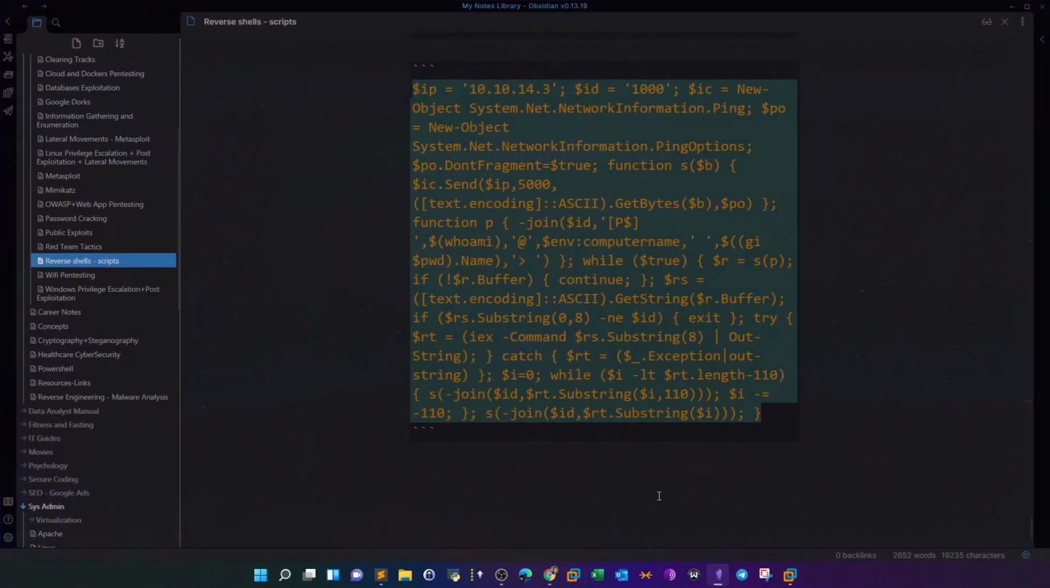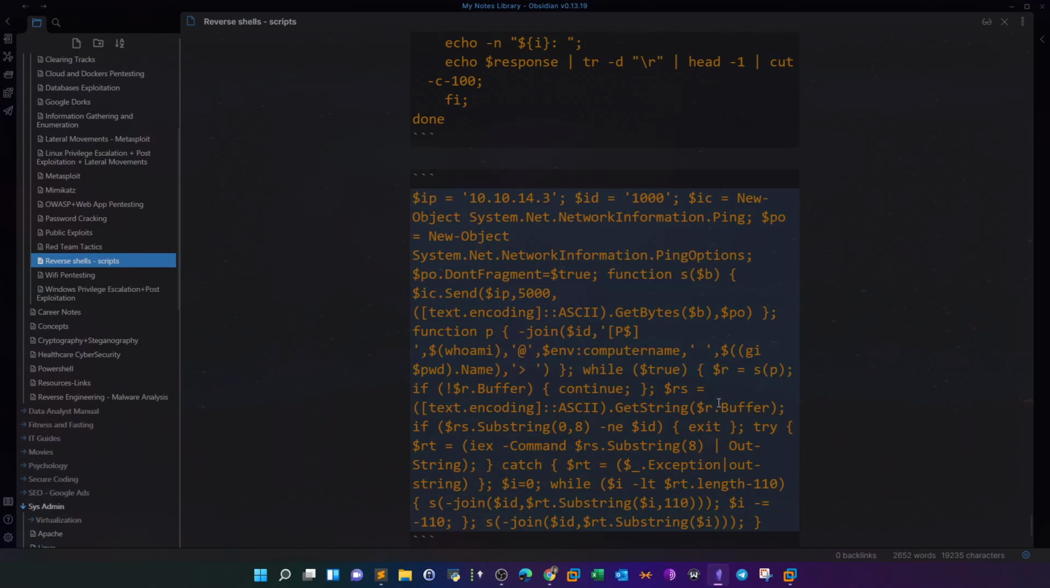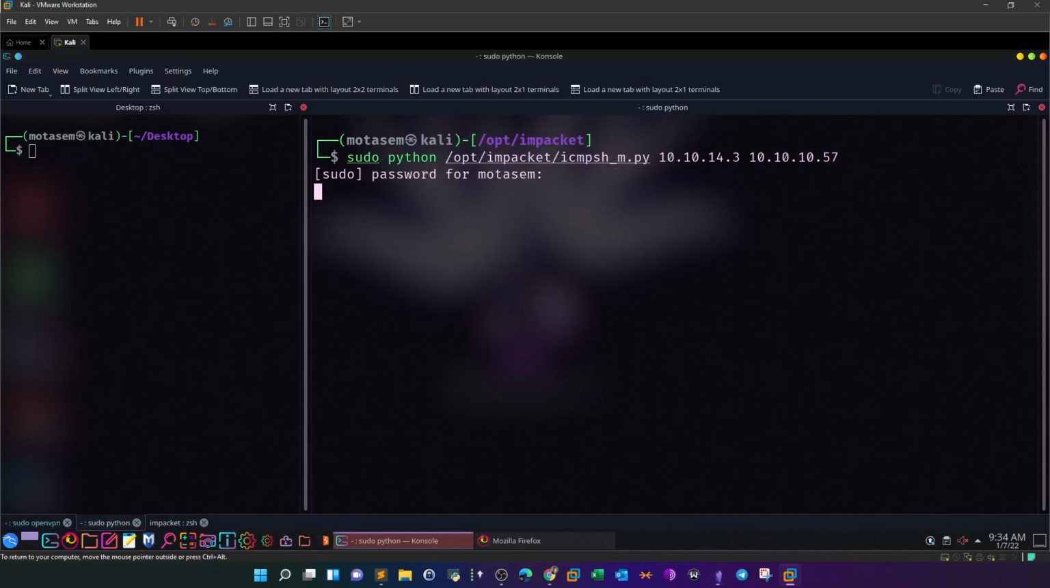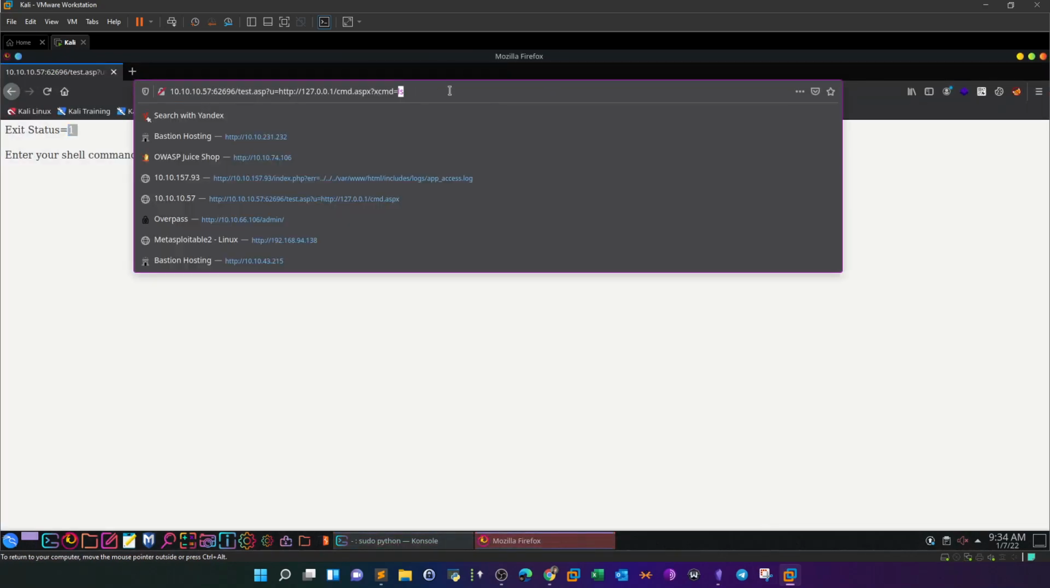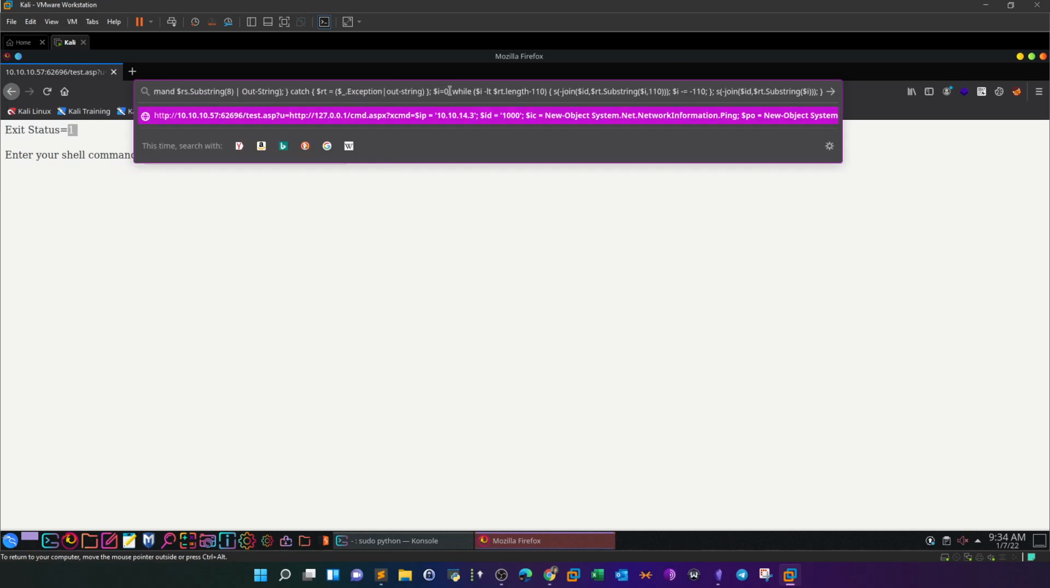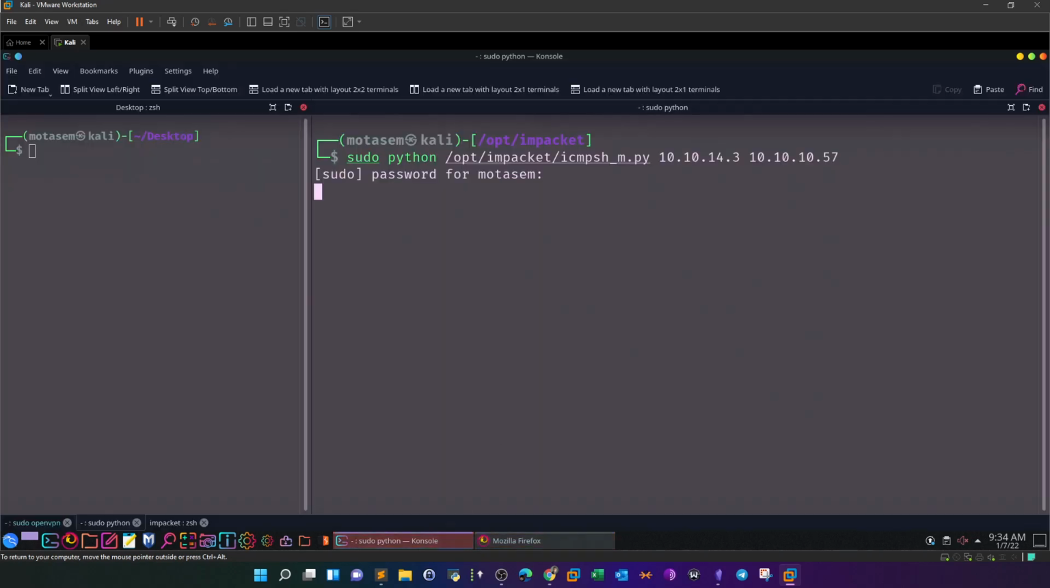Alternatively, you can use the raw PowerShell ICMP reversal. You can just use that. Make sure to change the IP address to your IP, and the ID here could be anything you want, and then you can copy that and go to the browser, substitute the value of xcmd with the actual ICMP reversal payload, and once you enter, you will receive the connection here. Let's try that.